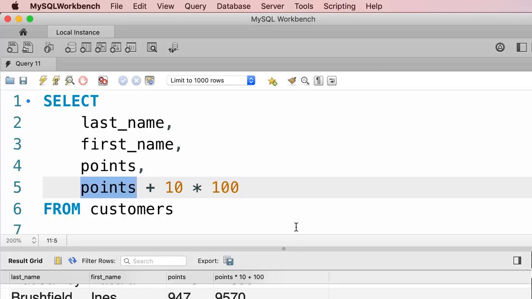Now, let's say this is not what we want. So we can change the order by using parentheses here. With these parentheses, first we get the points, add 10 to them, and then multiply the result by 100. So these parentheses are useful for changing the order of operations as well as adding clarity to our code. Someone else reading this code can easily understand the order of these operations. Now let's execute this query one more time.